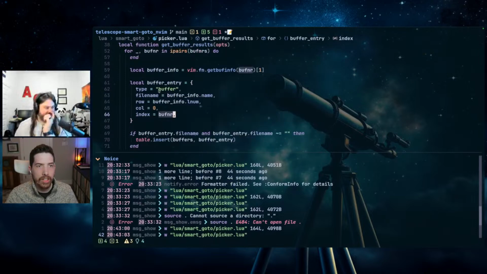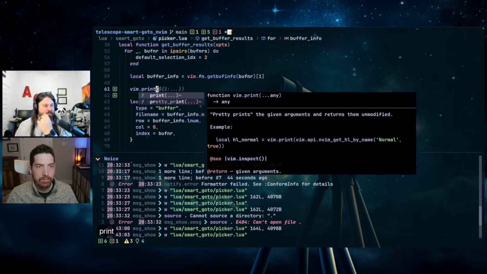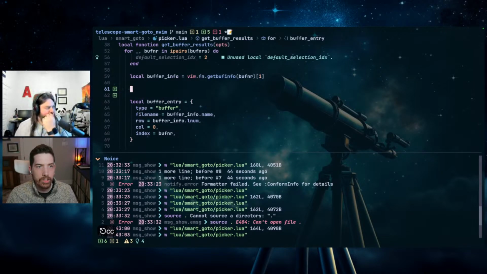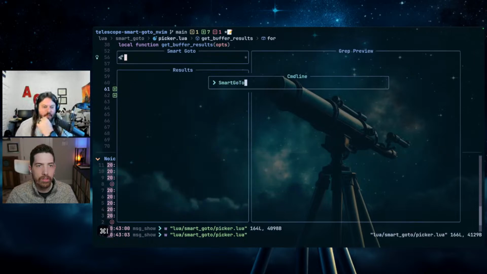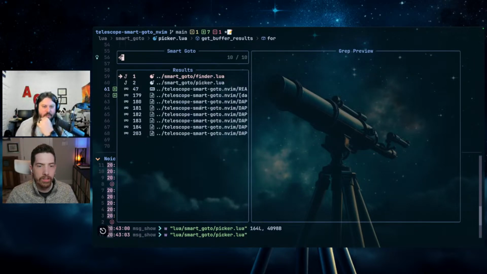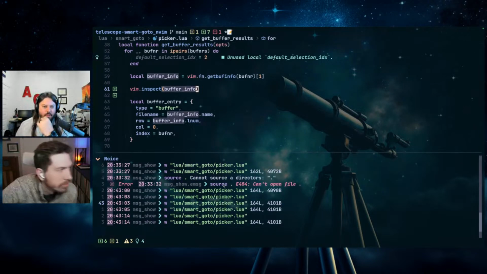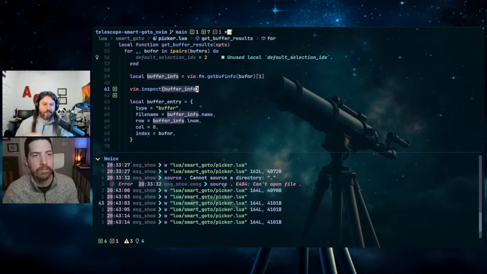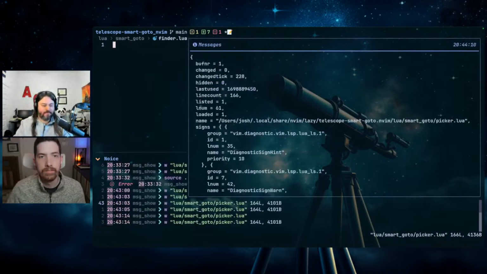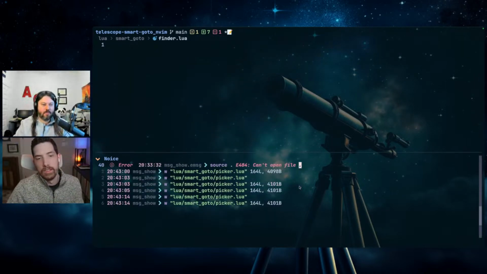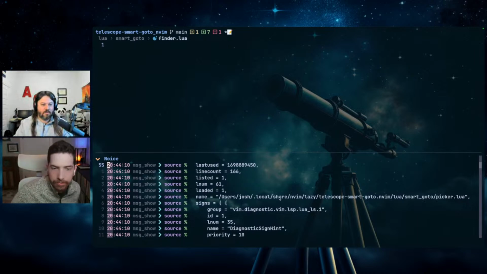Well, my question now is on the buffer entries. You said Vim inspect. Is something worth running? Yep. And where does Vim inspect dump it? It does not, so you'll have to wrap that in a print. So you do print and then inside is Vim inspect. Oh, yeah, got it.